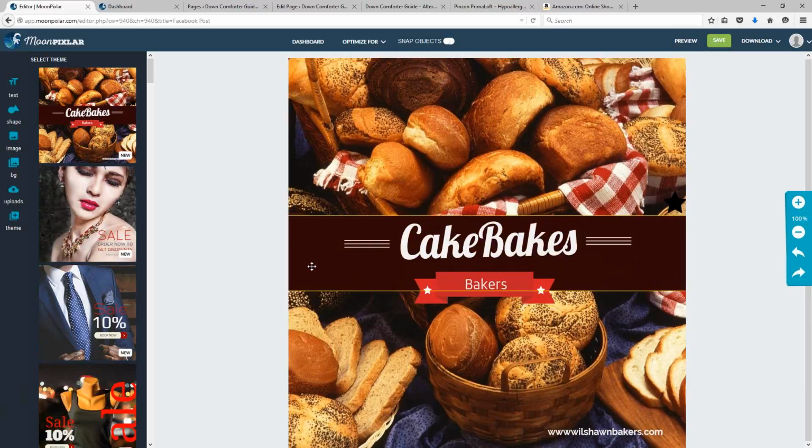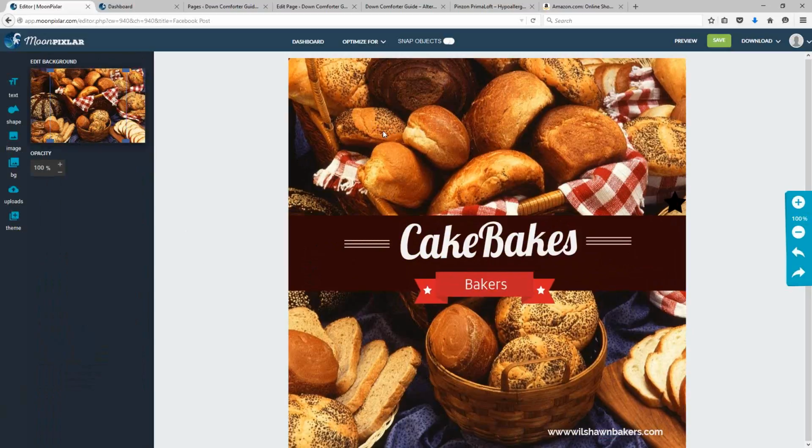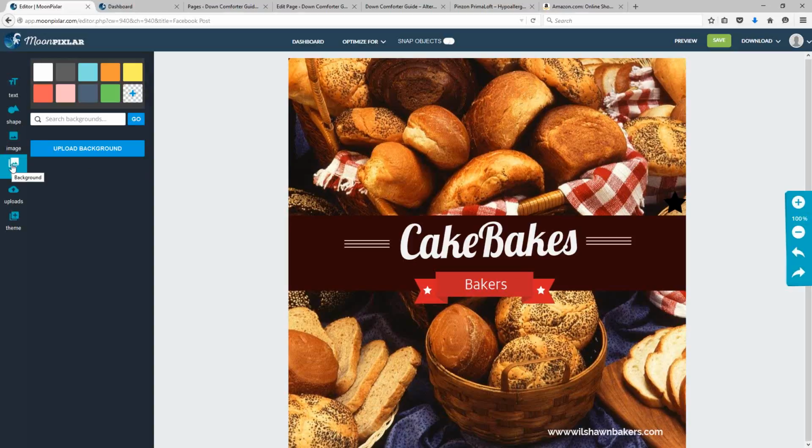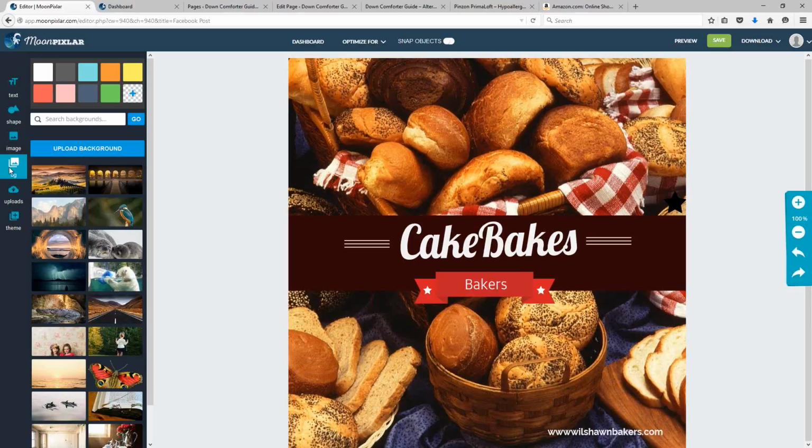You can change the colors around of pretty much any of these elements, and you can even change the background image. All you have to do is just click on something, and then it opens up over here for you to make changes to it. So if you wanted to set a different background, all you'd have to do is click on background. You can set a solid color or one of pre-created backgrounds, or you can even upload your own.